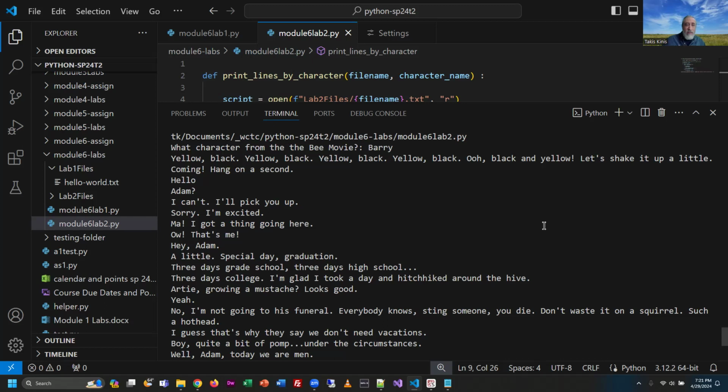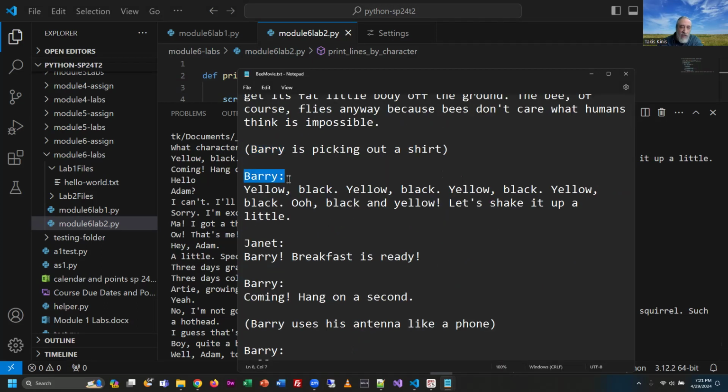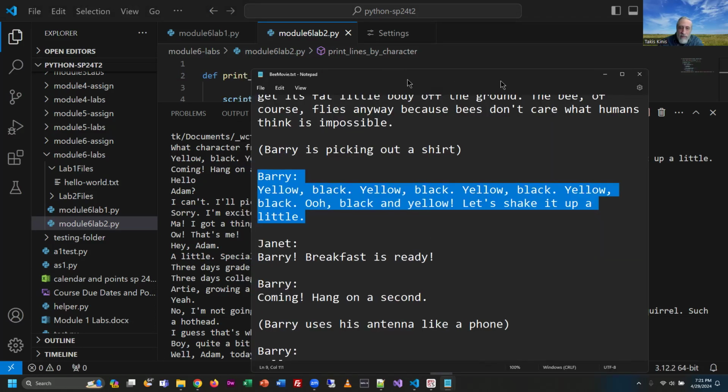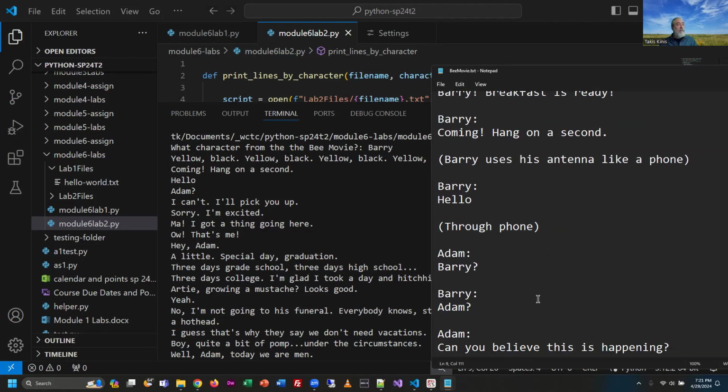Then the question becomes, did it do so accurately? And the only way to really verify that, and I would implore you to at least once look through. So Barry's first line is yellow, black, yellow, blah, blah, blah. Is that correct? Yes, right? Then followed by coming, hang on a second, right? Hello, et cetera. So it did match up pretty slick. So it's finding that line, reading the character name from the line and finding that snippet and then returning the following line. Brilliant. It's such a simple amount of code to be able to do something so powerful.